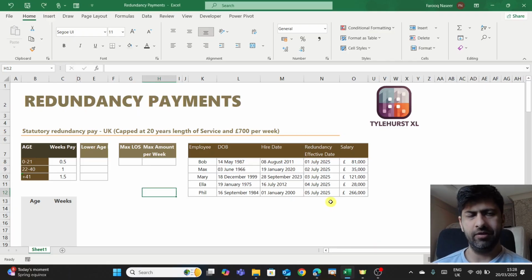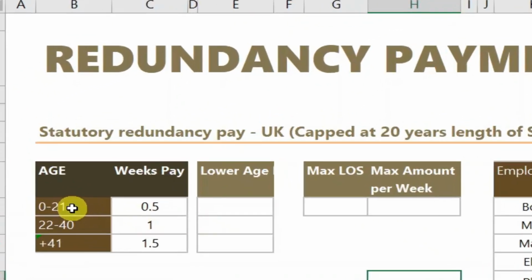Hi everyone, today we're going to be going through how to calculate redundancy payments in Excel. In the UK, the rules are that if you're age 21 and below, for every year you've worked in your employment, you'll get 0.5 of your equivalent salary per week. And for the 22 to 40 age group, you'll get 1 week's worth of your salary as a redundancy payment for every year that you've worked within that bracket. And 41 and over, you'll get 1.5 weeks equivalent of your salary.